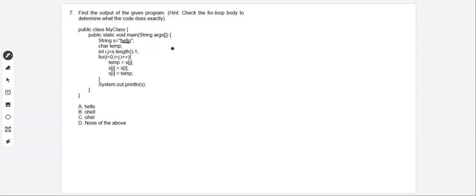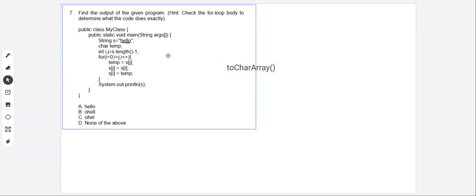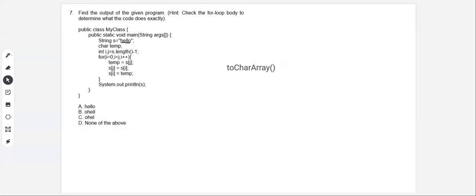Now, if we wanted to fix this, we would have to convert string s into a character array. So we could use something like toCharArray or any type of method that converts this into an actual array of chars. But we can't actually just treat it like an array itself and then call these bracket values like that. So 7 will be D, none of the above. It'll hit a syntax error.